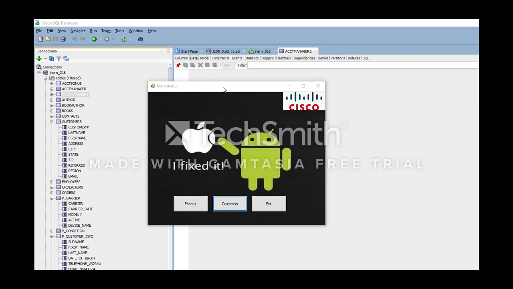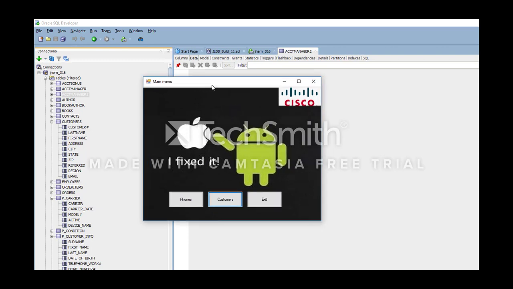We'll have his information from before and the current one. So for the phones form, like I said, if they come in with the phones, we'll be able to add their information and link it to the customers. So yeah, this is my main menu. It only relates to three buttons, which are exit, customers, and phones, and of course my background, which is the Android and iFixit page.